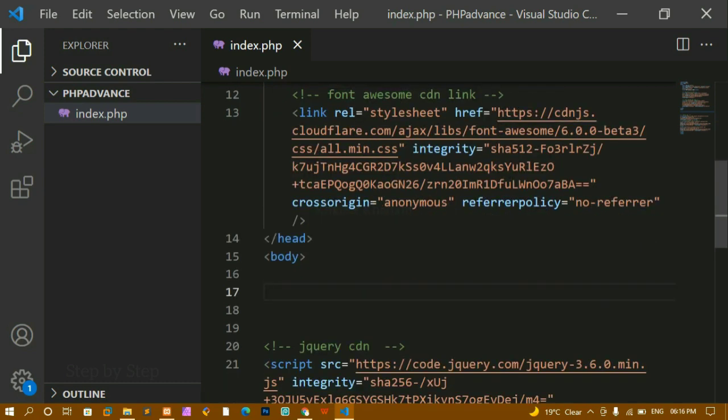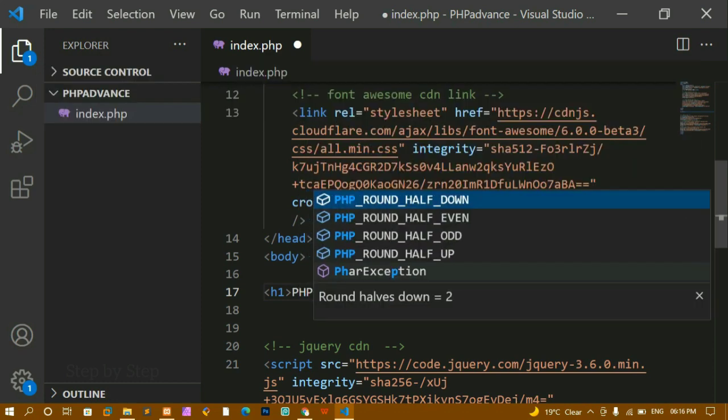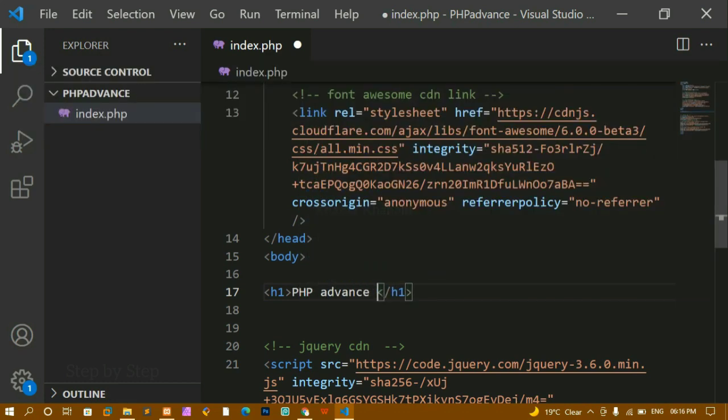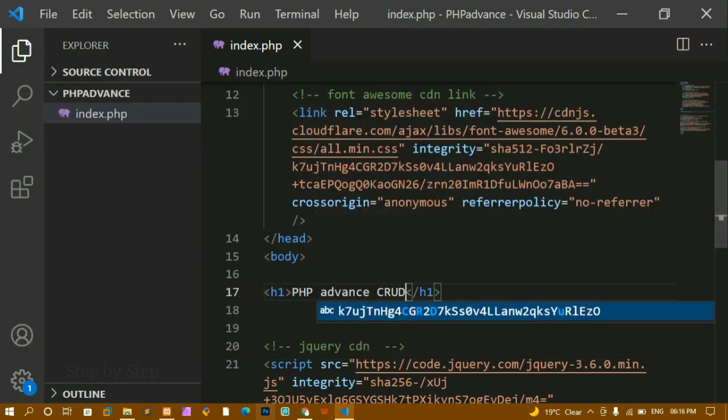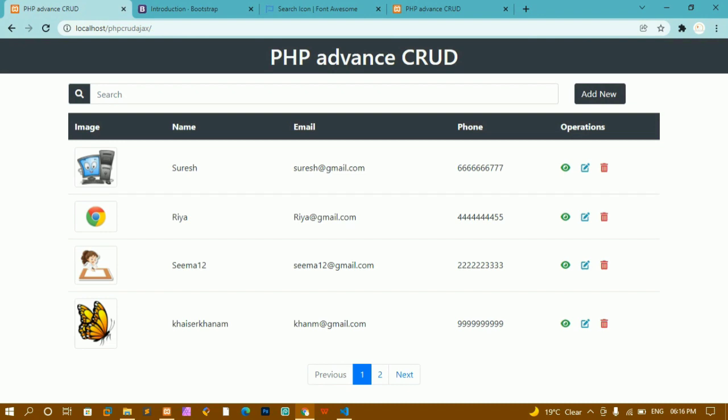Now here inside this index.php, first we are going to design the basic boilerplate or basic structure of our project. First I'm just going to write here h1, and inside this h1 I'm just going to write PHP Advanced CRUD. I'll save this. I'll come here, I'll refresh this one. Now you can see here I'm having this PHP Advanced CRUD, but here if you see I'm having some background color. I have not used any CSS part. Using Bootstrap I have just given this styling.